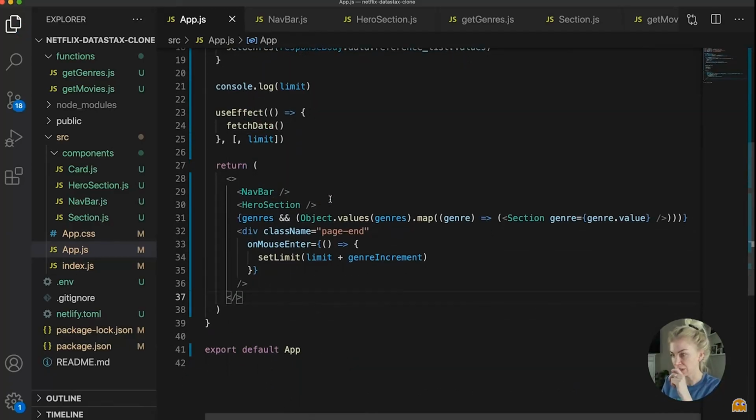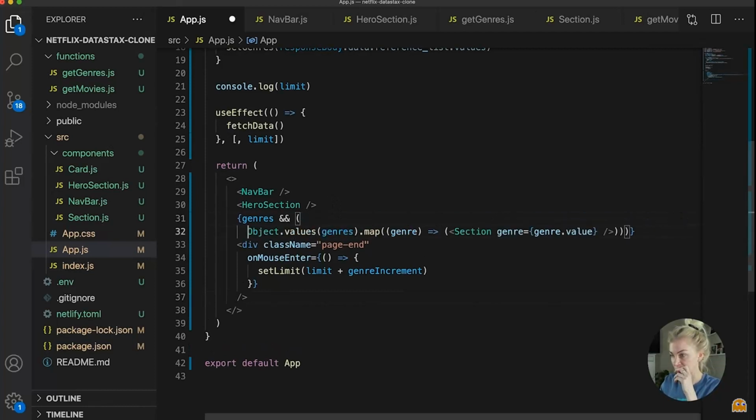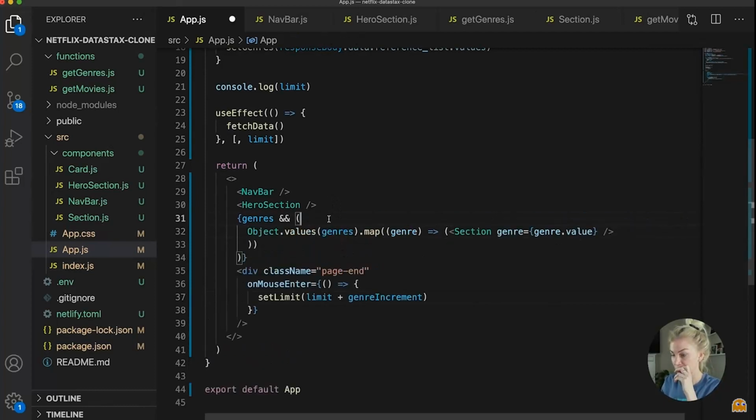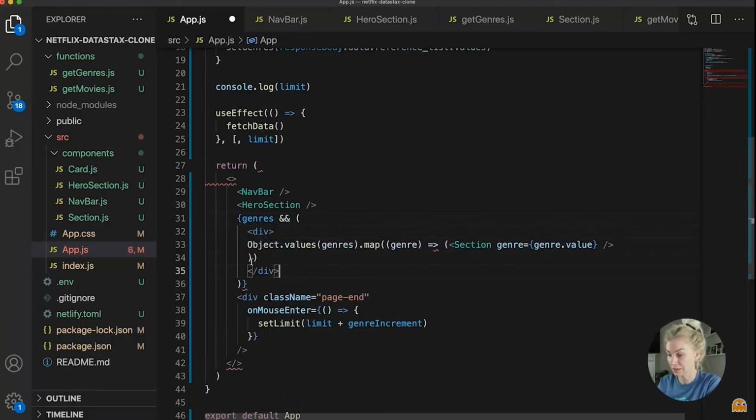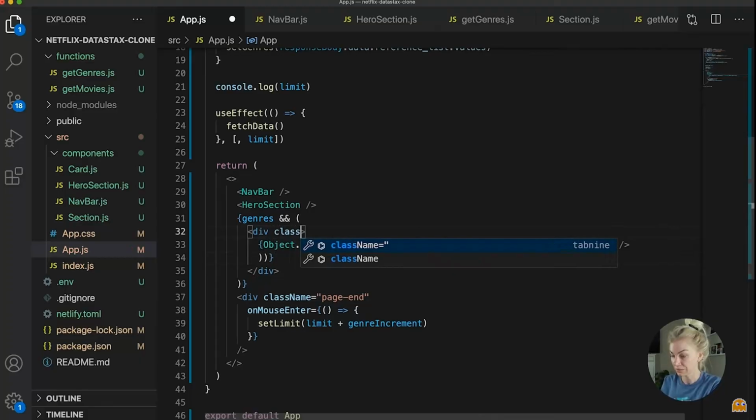We then also have the genres, which are going to spin up a... let's actually put these in a container. I think that would probably make the most sense. So I'm going to just put div className container. I'm just going to whack that inside here.